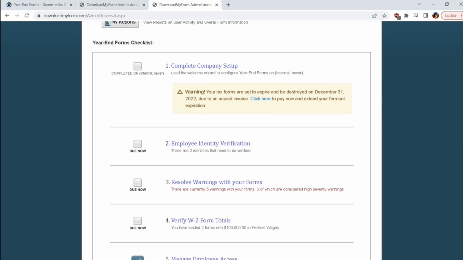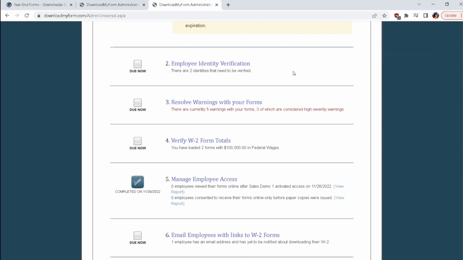The next item is employee identity verification. This is Greenshades' system that will check the employee's last name and social security number, what they are on file with the IRS. It's a free service. Definitely recommend that to catch any potential typos.